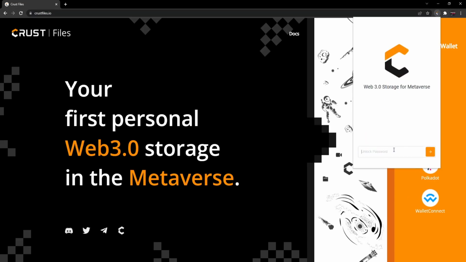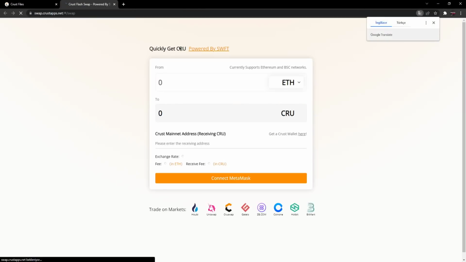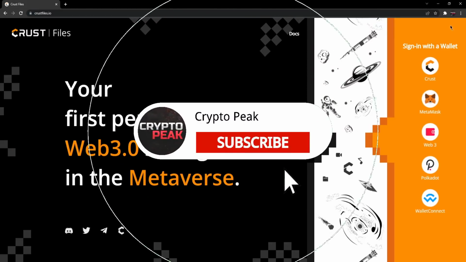Let's open it again. Just enter the password again, and you can go to the same section in here, guys. You can see receive, send, activity, and assets in here. And if you want to get the CRU token, just click the section, and you can buy or sell your token in here, guys.